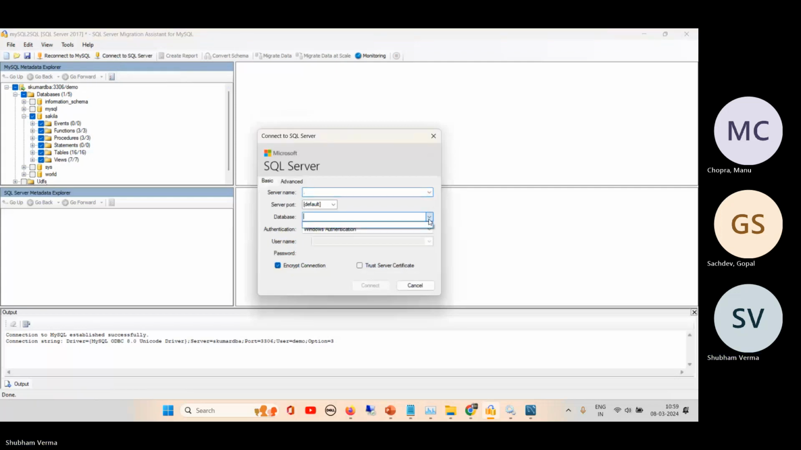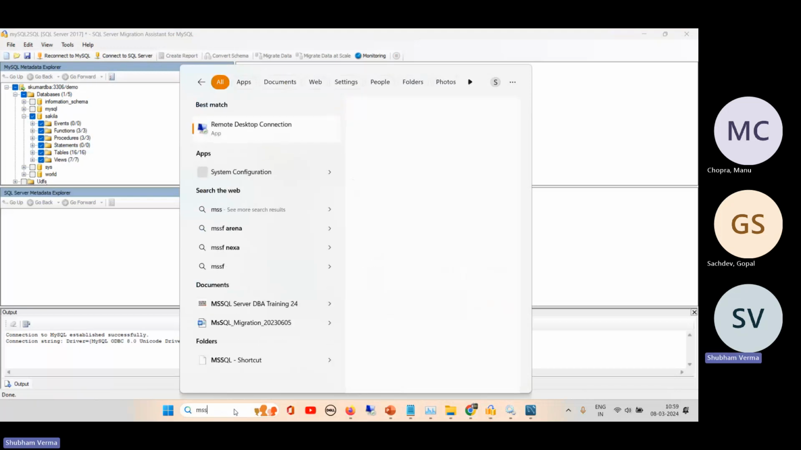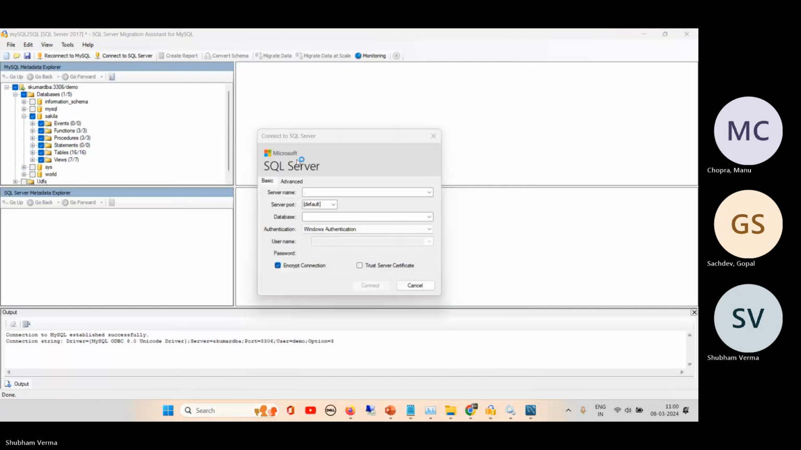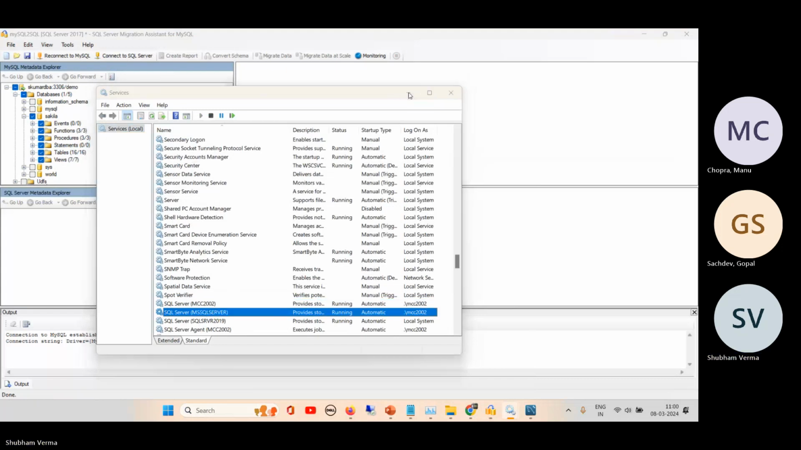We can create, which one, MS SQL. I think I will stop the services. Let's see services. Let's enable SQL. This is running, I think so. This MS SQL service is running. This is the instance. Okay, so local one.